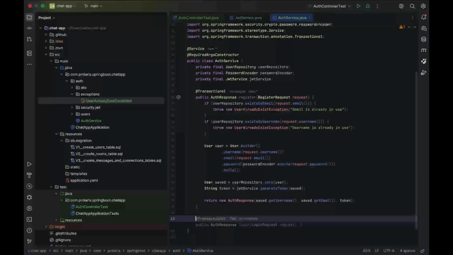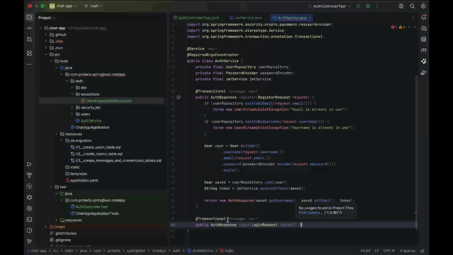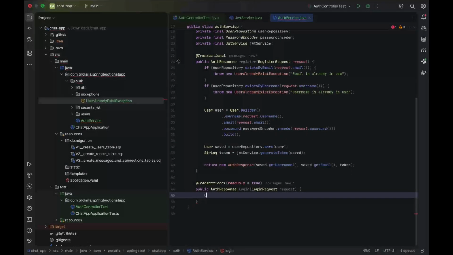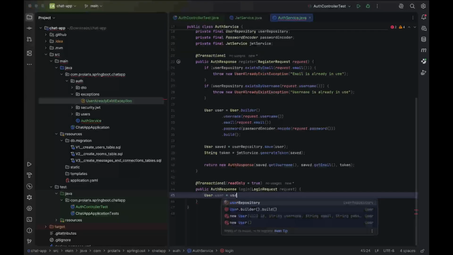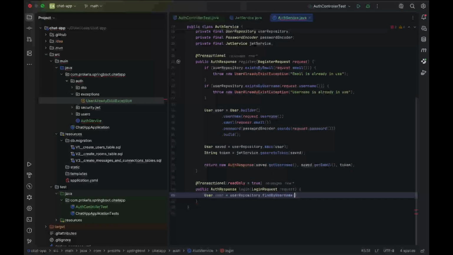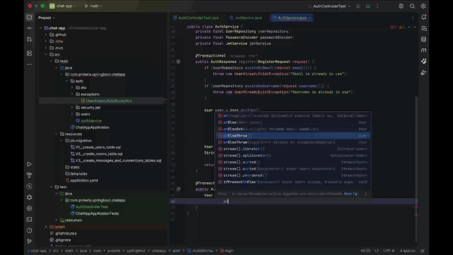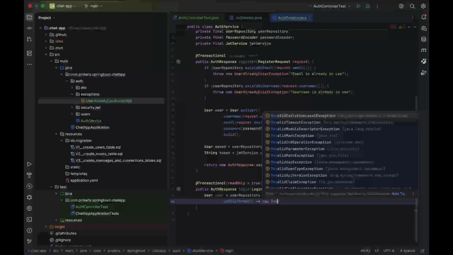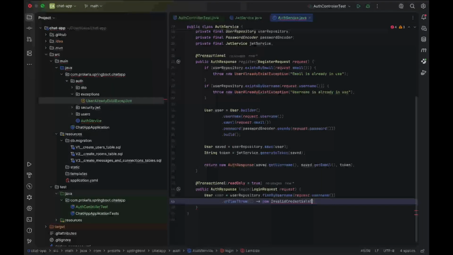Now let's create another transactional method for the login. This one will be read only, so it could only read data and could not change any of it. So first of all we'll find the user equal to user repository, find by username and from the request we'll have the username. But if we don't have it we will throw, so or else throw, and we will throw invalid credential exception. So new invalid credential exception with the message of invalid credentials.